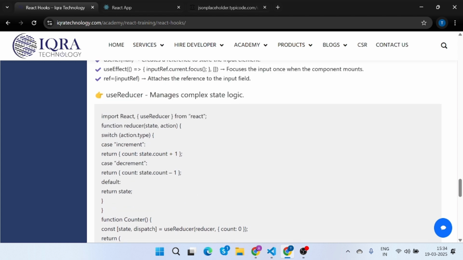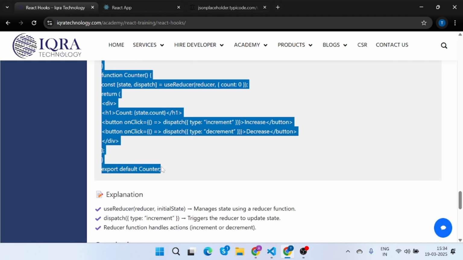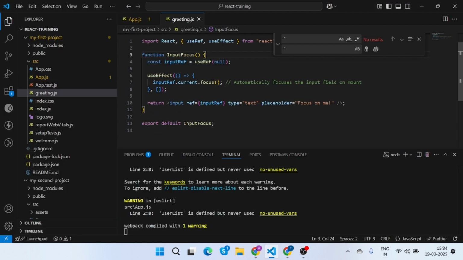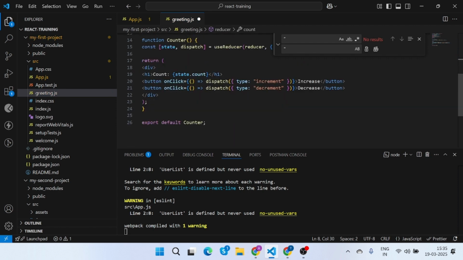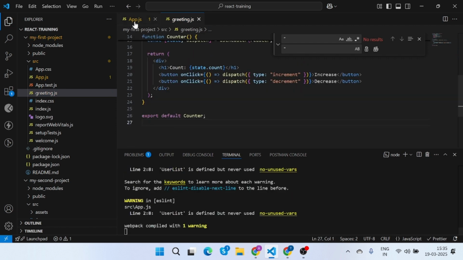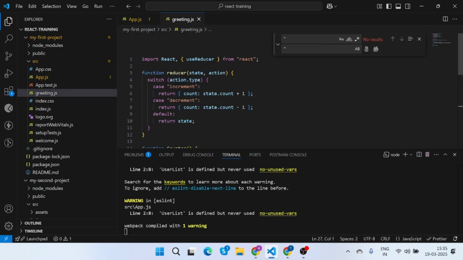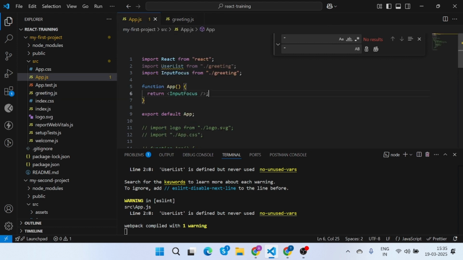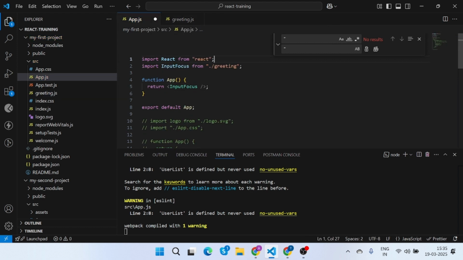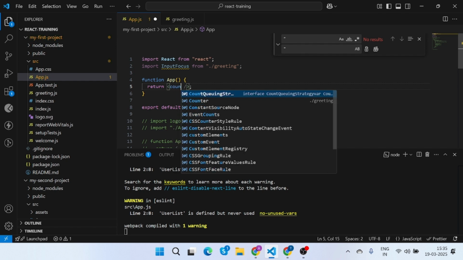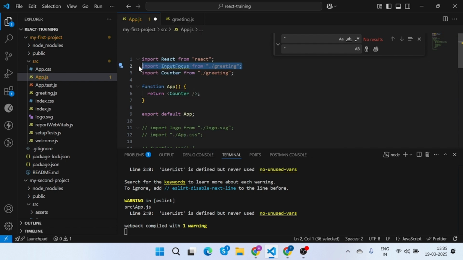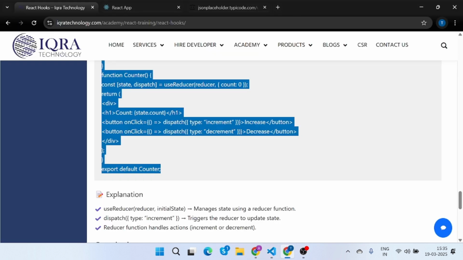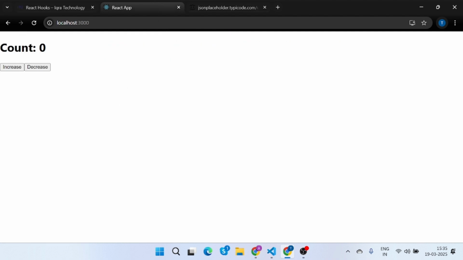Now we copy this whole code and paste it in our code editor. Now we save this, and here we use a counter. Okay, it's fine. Here we remove this, and here we use a counter. We remove the first one. Now we save this. Now you can see here is the counter example. Now we first increase, and here is the decrease.